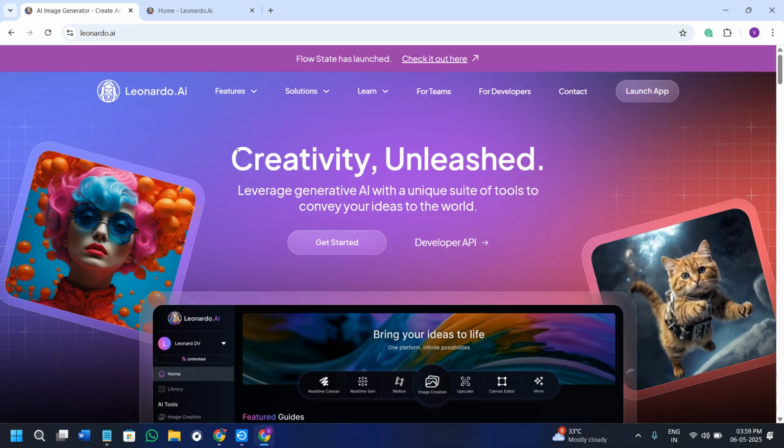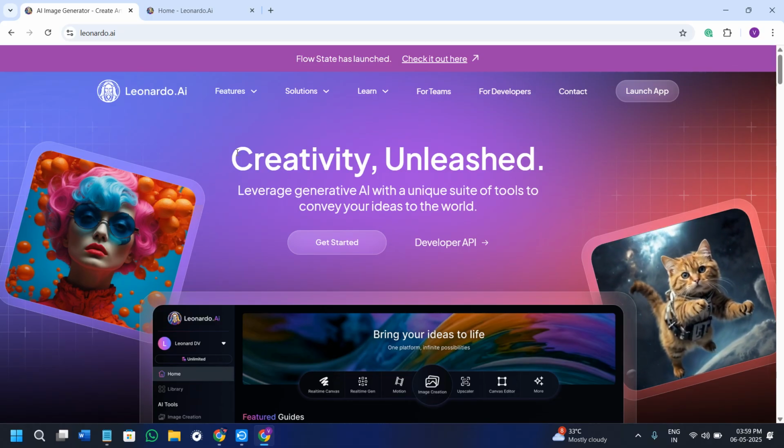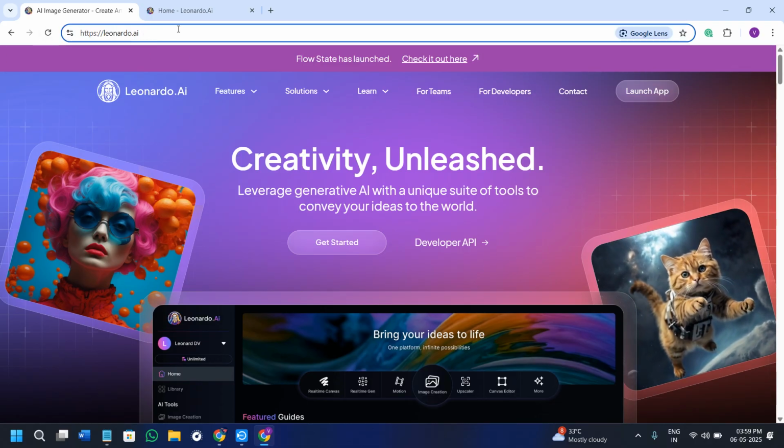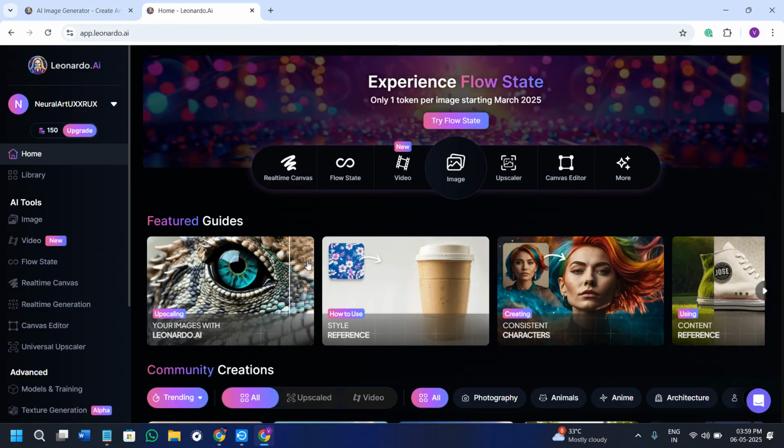So if you love lofi vibes and you want to create your own lo-fi style animation using Leonardo AI, here is a step-by-step guide that is simple and beginner friendly. So first of all, you need to come on leonardo.ai and then log in into your account. Then click on the launch app option and you will be landed on this page.